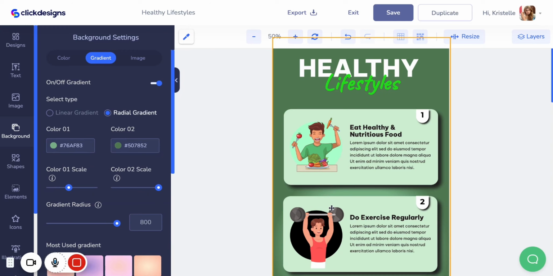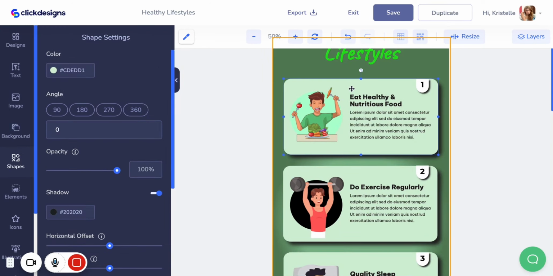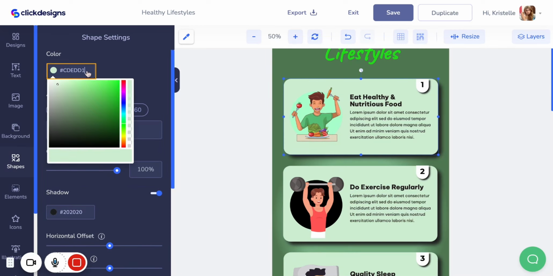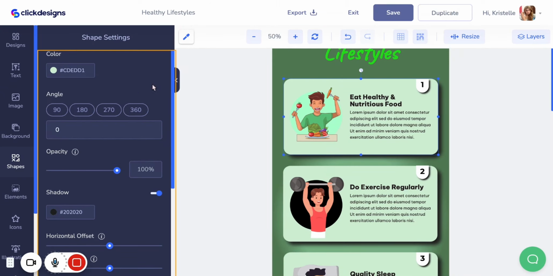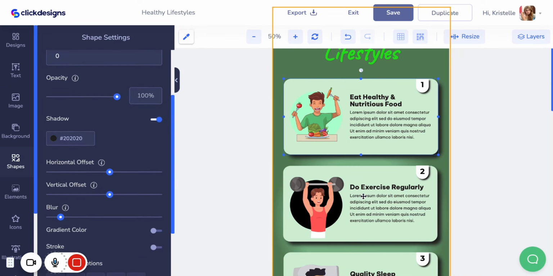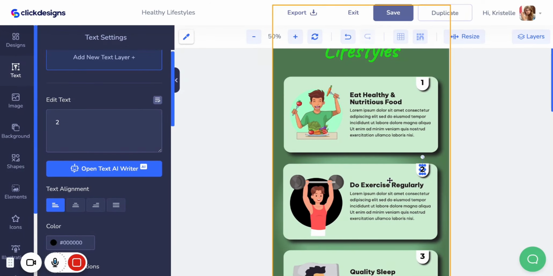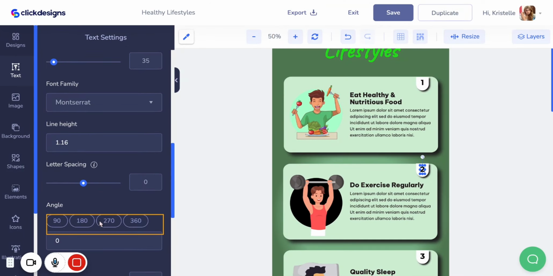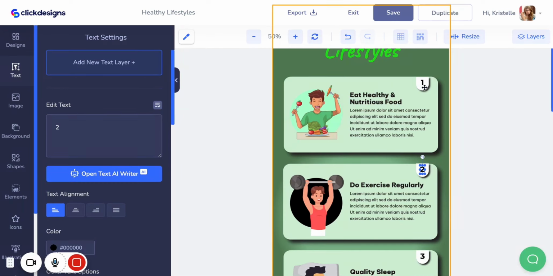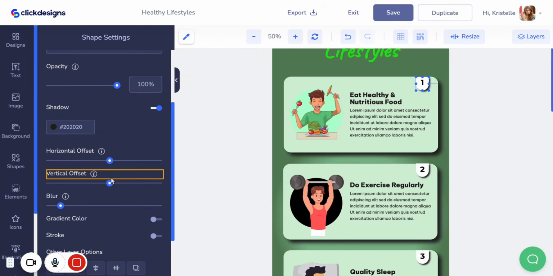I also went ahead and adjusted the color of each block over here. All I did was click on each block, and it's going to take you to the shape settings and the color palette over here where you can adjust it to your liking. I also ticked the shadow option for each block. So I changed the color and I also added the shadow. I ticked the shadow option on the shape over here. So this option over here.